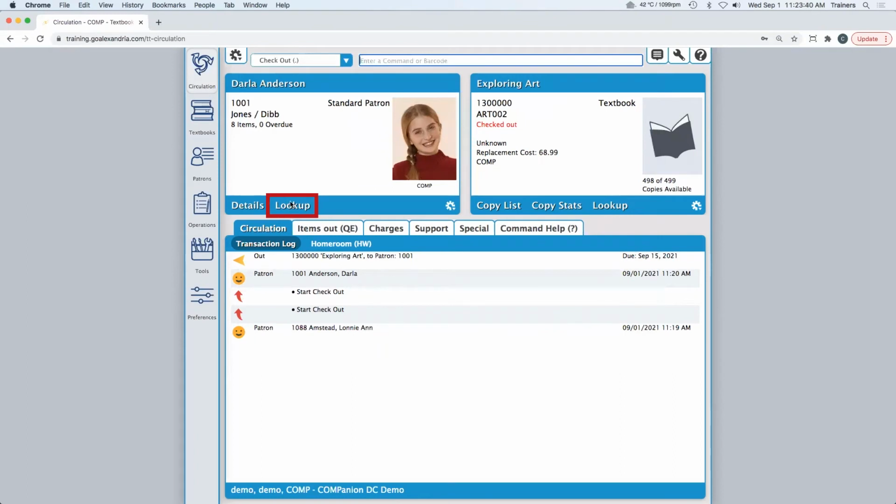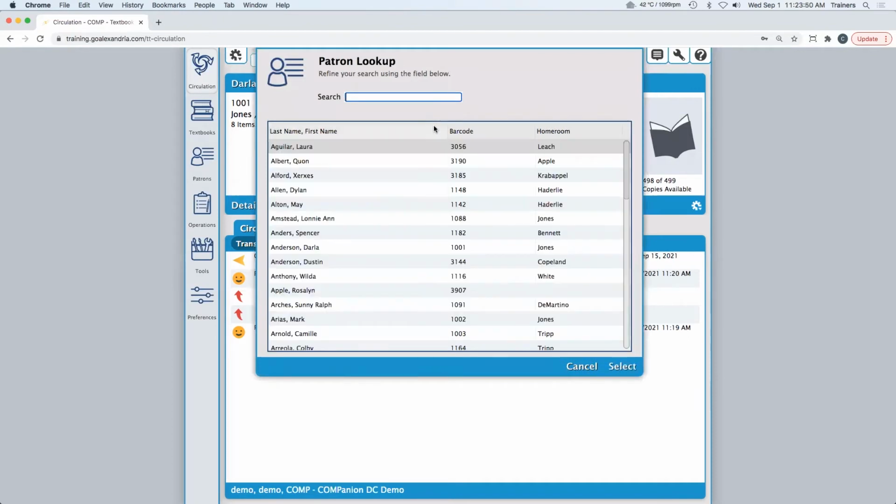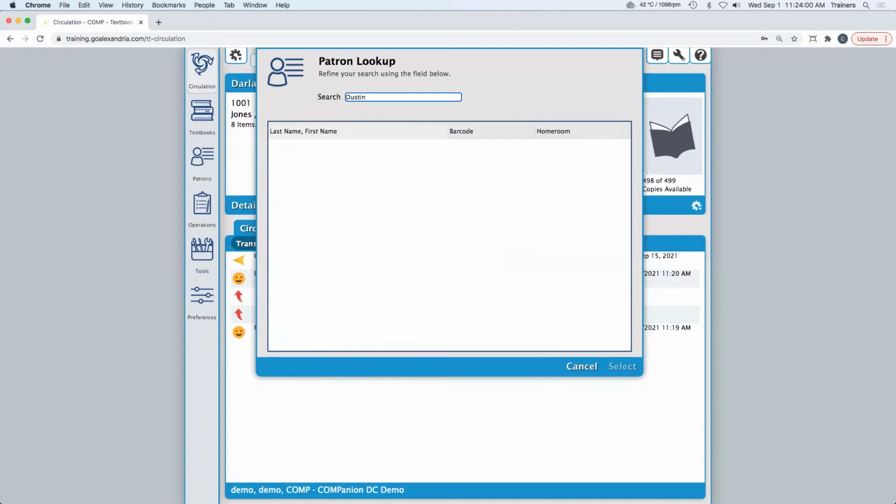Now you also have a lookup button. So if you're checking something out to a patron and they don't know what their barcode number is, you can always click lookup to get a lookup window. You can do a search for either first or last name. So if I wanted to say like Dustin, you'll see it pulls up anyone with that name of Dustin, and I could then scroll through and choose the one I was looking for.